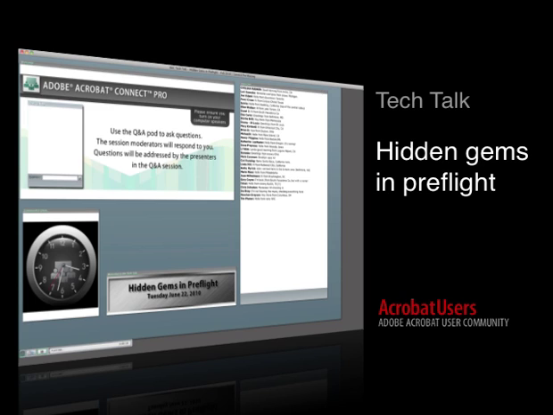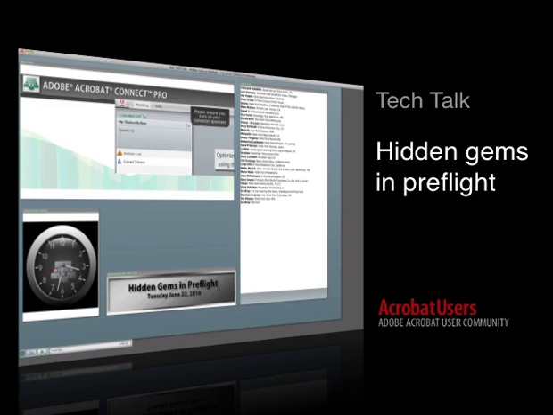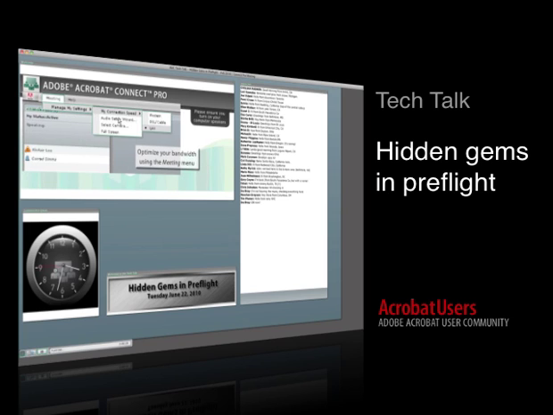Today's presentation will be detailing how to work with the Preflight tool in Acrobat 9 Pro and Extended. So, for example, we'll be discussing how to check whether your PDFs have been OCR'd so they're searchable, or if they're black and white versus color information inside of them.